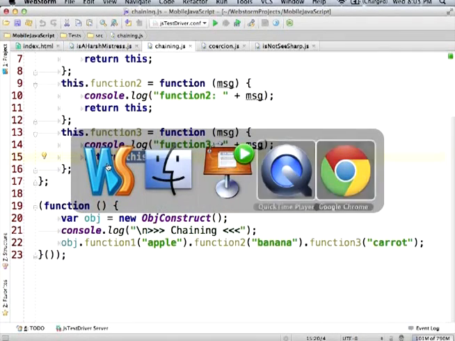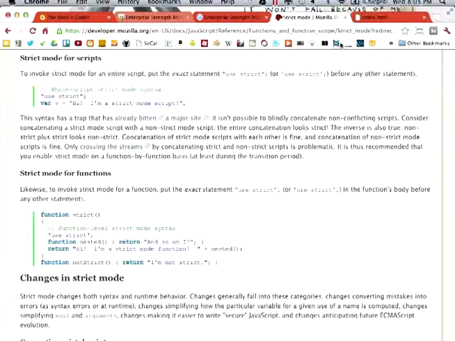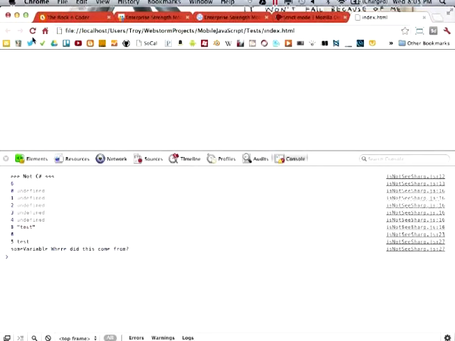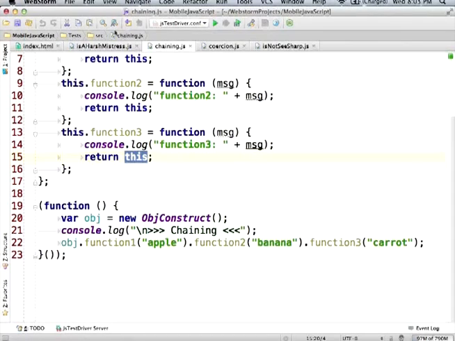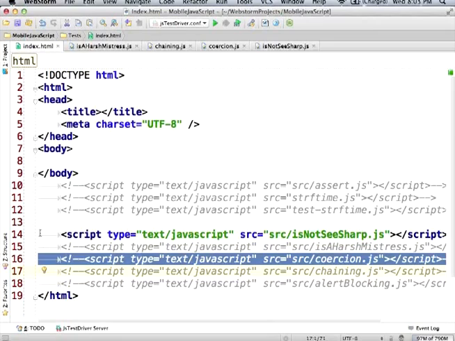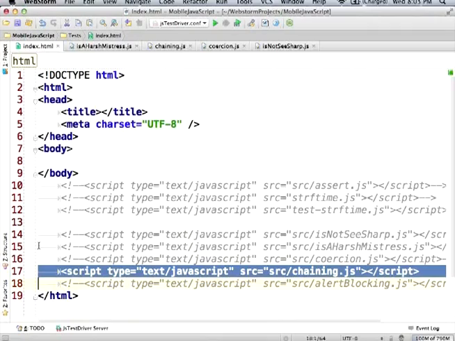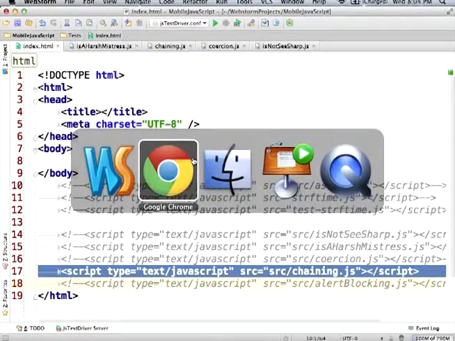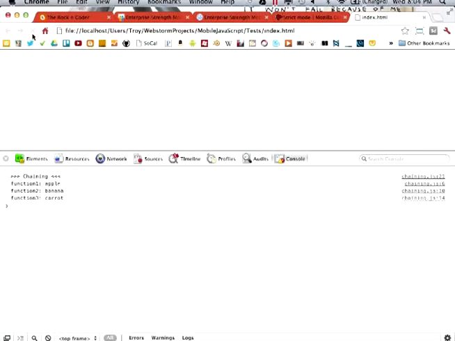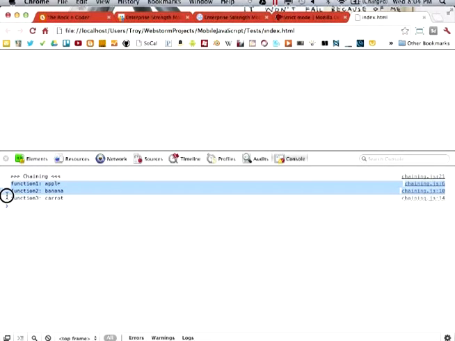So if we take this guy, go back to our magic browser, and make him active. And we get exactly what we thought we would get, which is just chaining function banana, apple, banana, carrot. And this is just a very simple example of chaining, and it's a good pattern that's used a lot. And like I said, it's always handy to know.